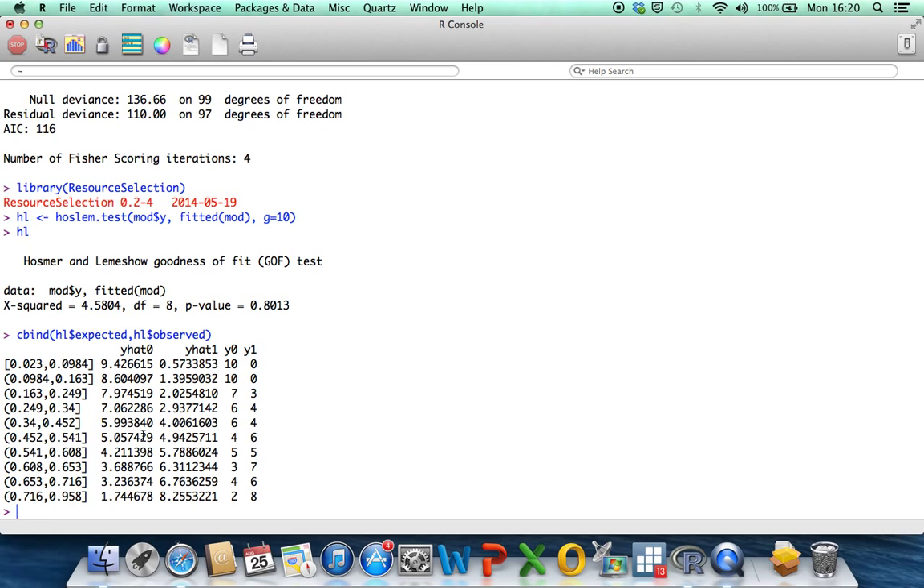And it's quite a nice thing just to look at this, just to see how different the observed and expected values are. Of course, even if you've got a model that's correctly specified, there will be some discrepancies between observed and expected due to sampling variability.